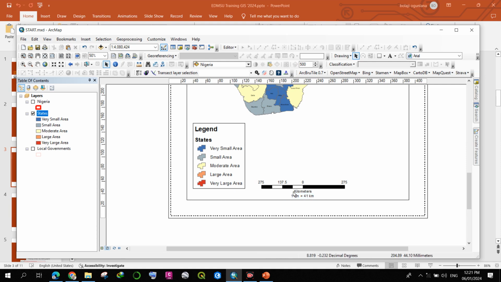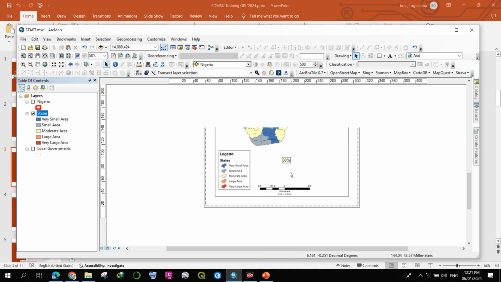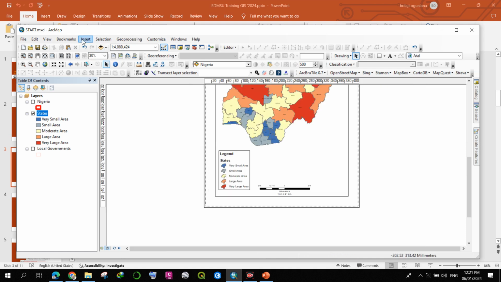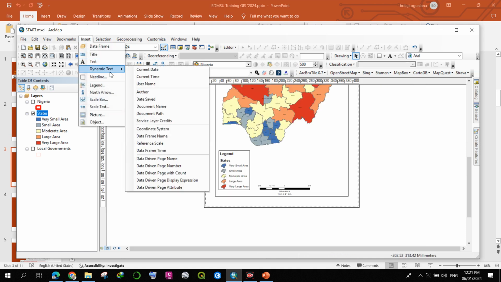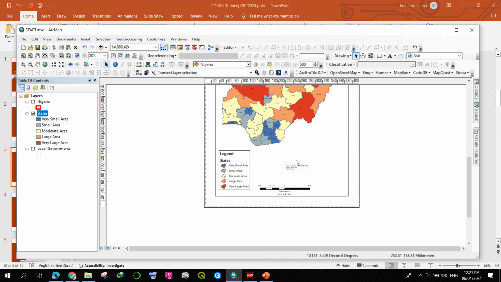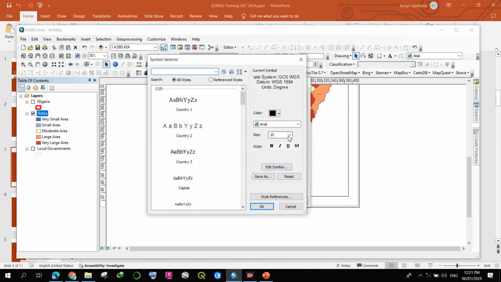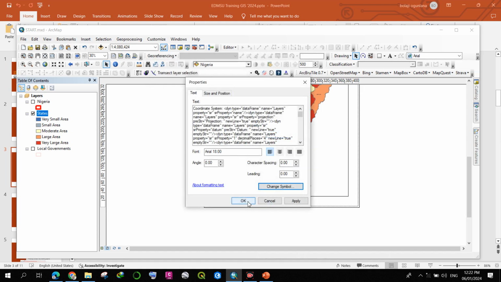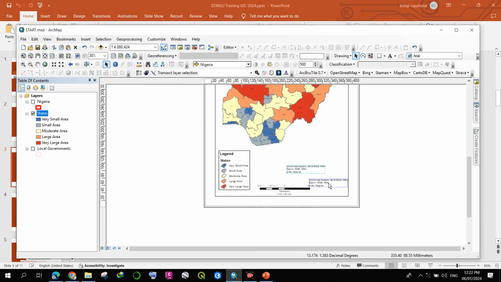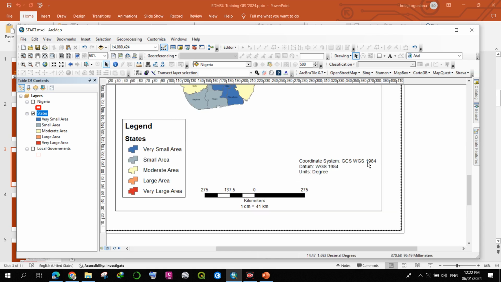Did you get what I'm trying to do now? Yeah. Now, what is next again? Coordinate system. It's very small. Change the symbol, increase it to maybe 18. Did you get my point now? Yeah. So here's the coordinate system. Did you get that? This is the coordinate system, WGS84.